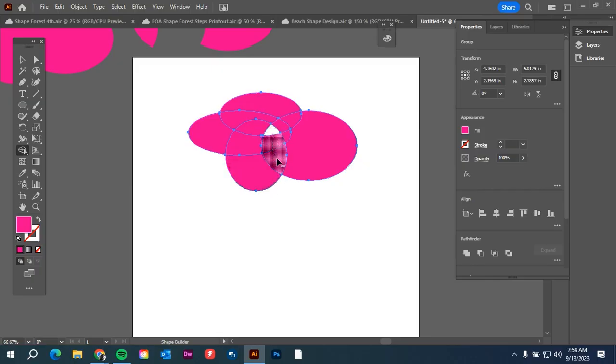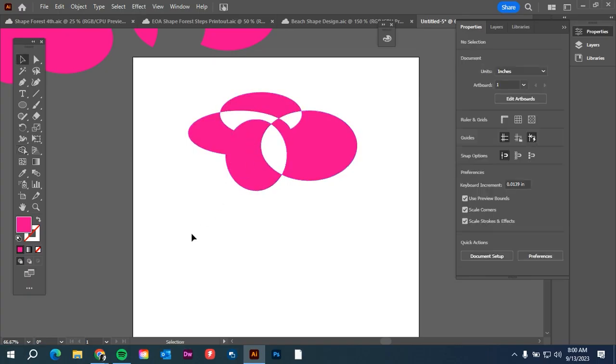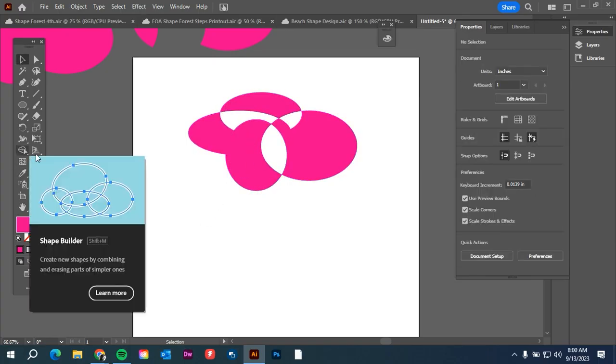So say, oh, I just want to delete that little piece right there. So I'm clicking and dragging that. So I'll click, there you go. So that's the basic use of the Shape Builder tool. Have fun.